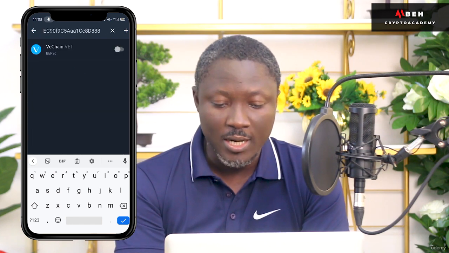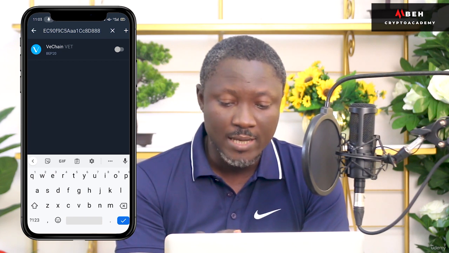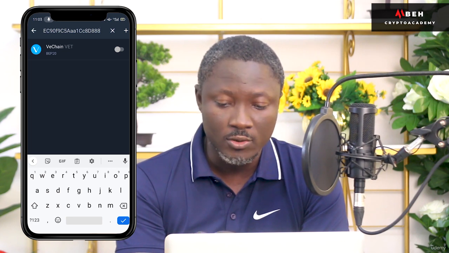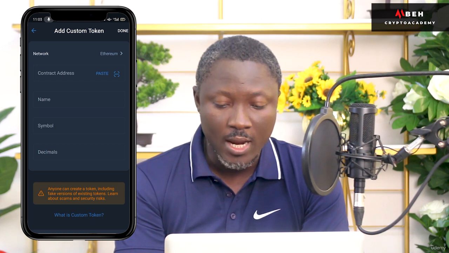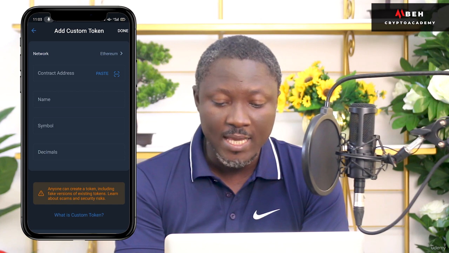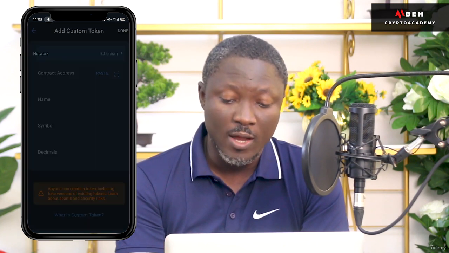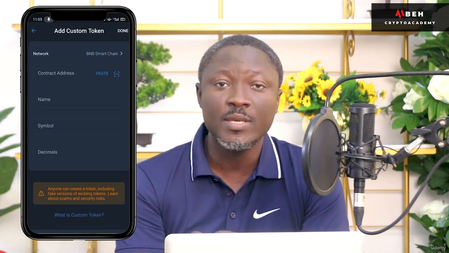Once you paste the contract address, you find the token coming out like this. Sometimes you might not find it either. You click on this plus sign. When you come here, remember that you have network and contract address, but the network is Ethereum, and since it is Ethereum, you have to click here and change it to BNB Smart Chain.